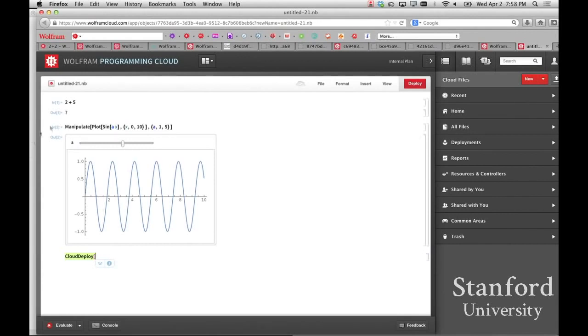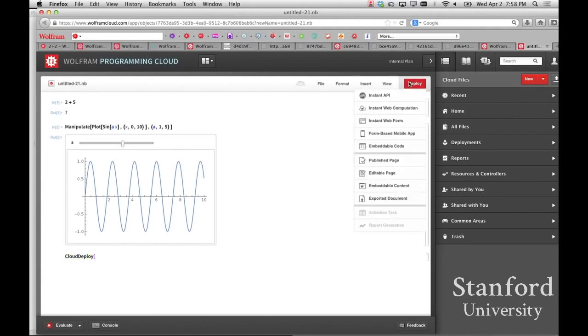And you can take this little piece here, and you can embed this anywhere you want. So you have an immediate programmability that you can add to things. And there are lots of different ways that you can deploy. I mentioned some of them. There's this instant API notion, instant web computation. There's things like being able to have various kinds of embeddable content and so on, being able to create mobile apps.